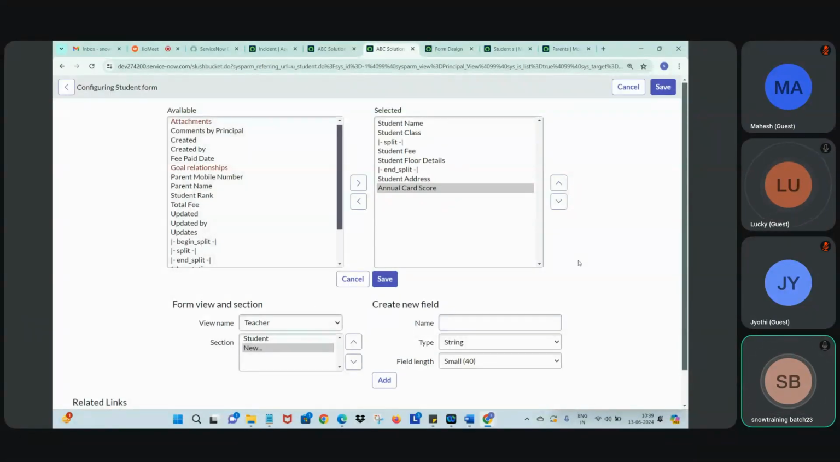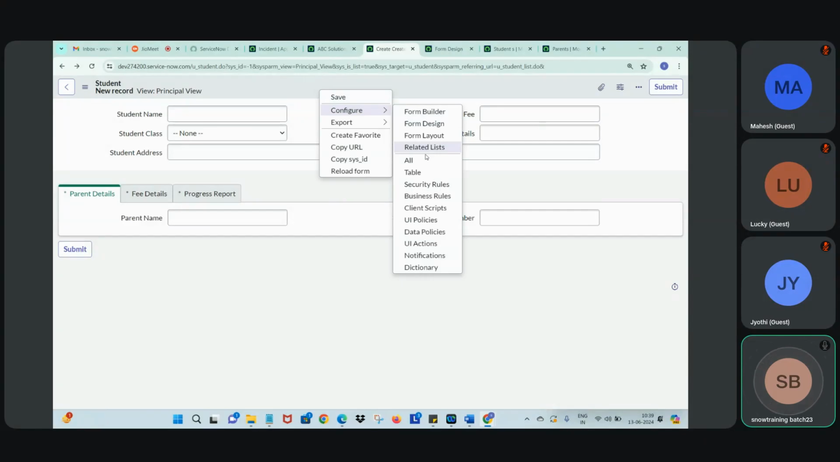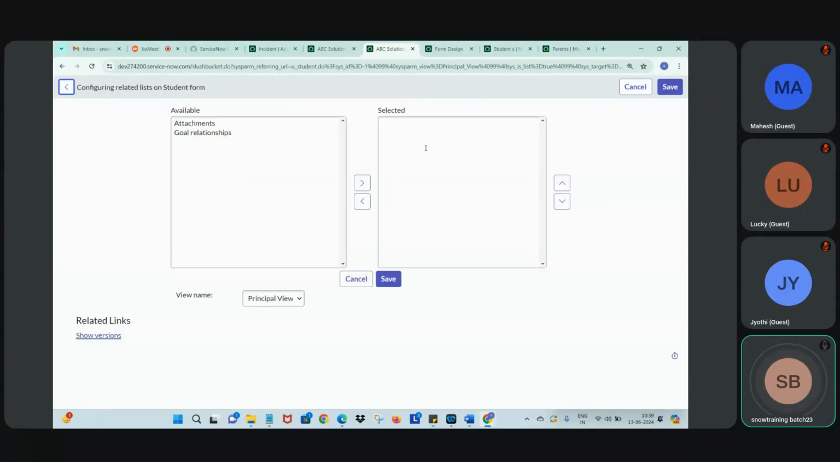Yes, sir. Perfect. Now, let me just go back to my form. This is my form, right? Now, right click, and then the third one is related list. See this? Click on this related list. What is this related list? Let me just add this attachments related list to my form, and I'll save it.